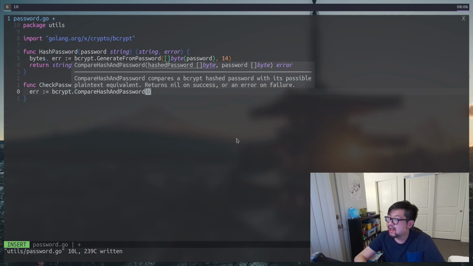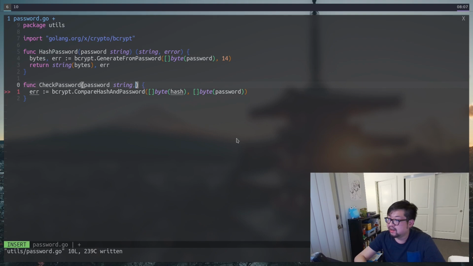The doc says the hash has to come first, then the password. That means we need to actually provide that. And instead of returning the error here, I'm just going to return a boolean. So we're going to check if there is no error. So basically, if we check the password and it matches, we'll just get true or false.